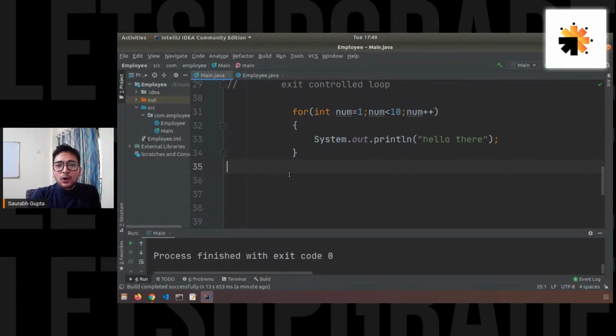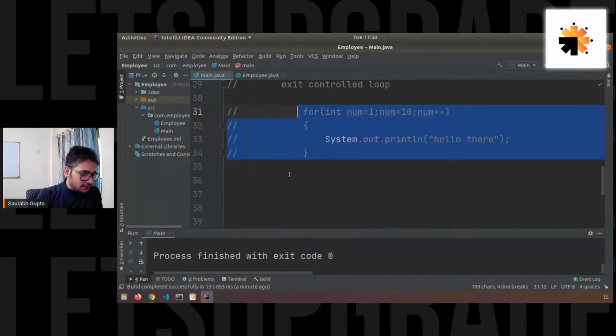So are we clear with loops, everyone? Are we clear with loops? Cool. Now let's move ahead.